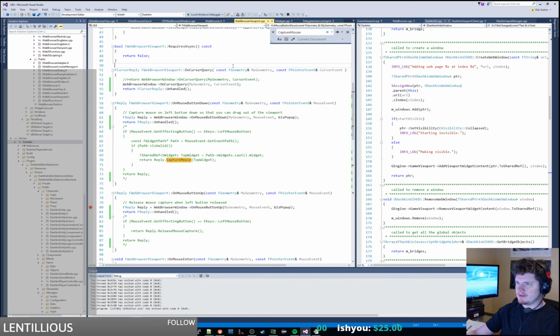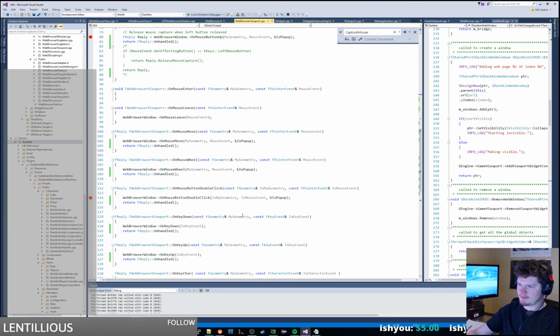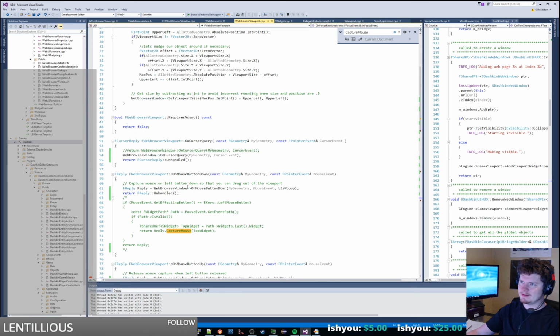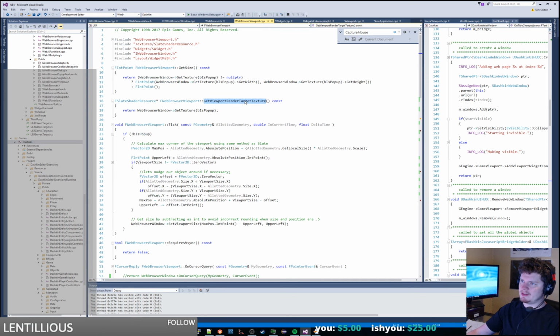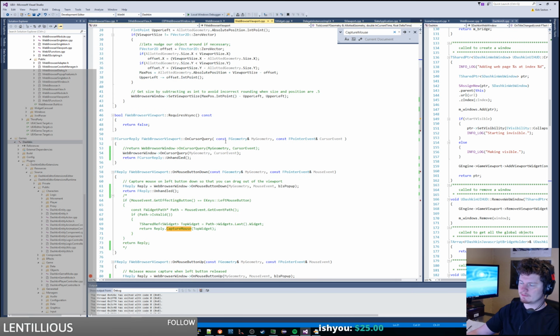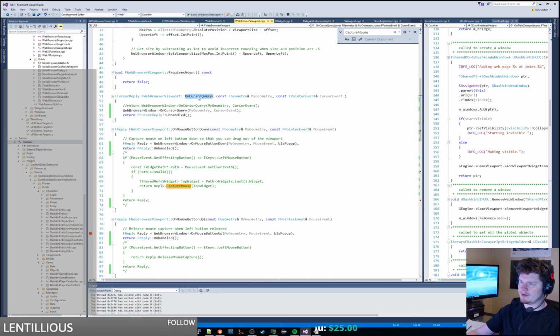Alright, so what's going on right now is a lot of what this is doing is it's capturing all the stuff that we don't want captured. So what we really want to do is kind of duplicate all these functions and call them ourselves differently. We don't want this viewport to do what it's doing right now. We want our other viewport to basically call this viewport after everything else is done.